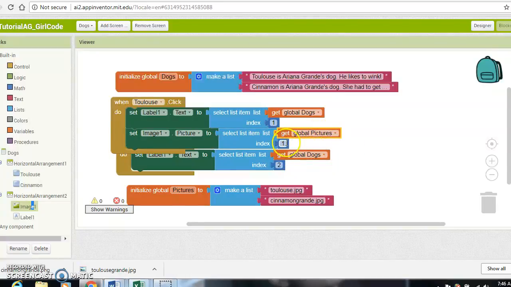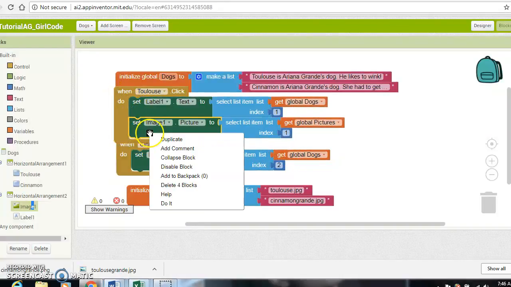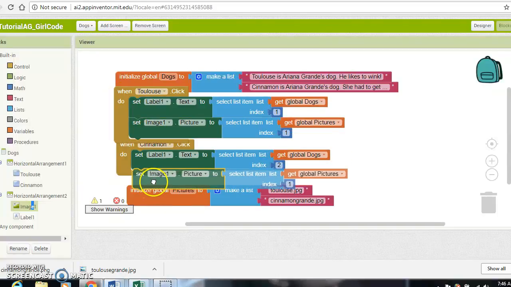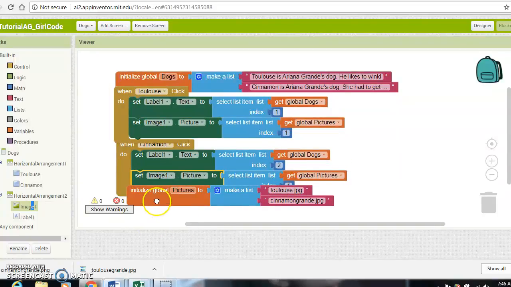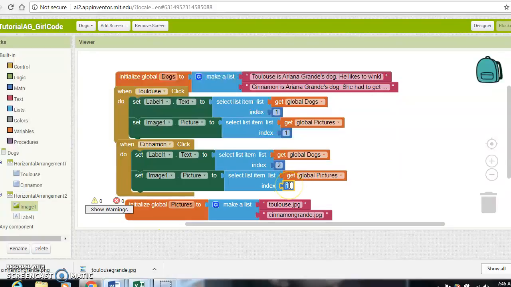global pictures, index 1. And then we're going to set our image picture to index 2. So now, when you click Cinnamon, Cinnamon's picture will pop up and her bio. And when you click Toulouse, Toulouse's bio will pop up and a picture.